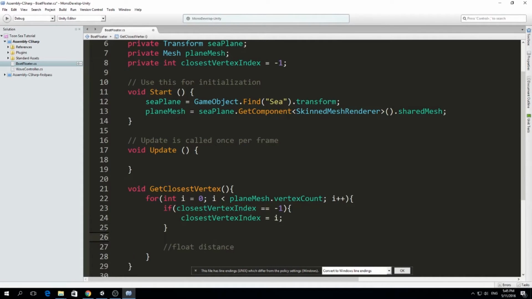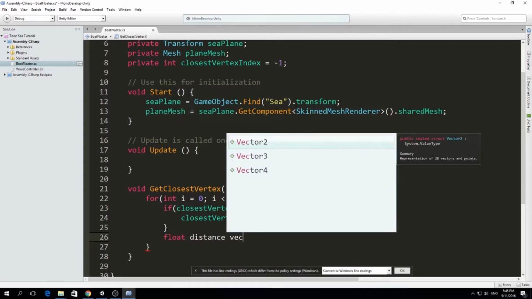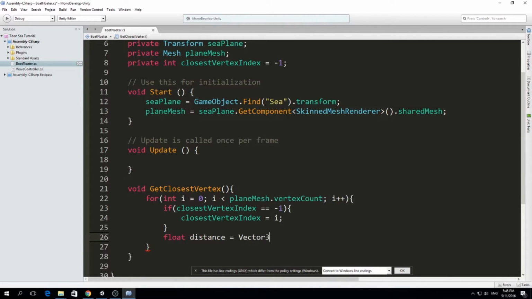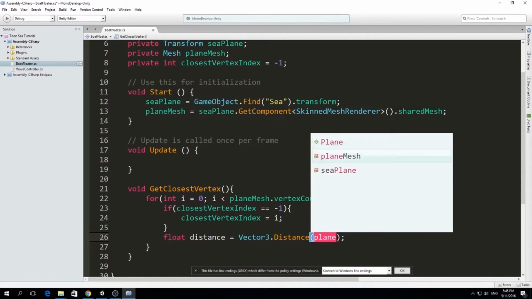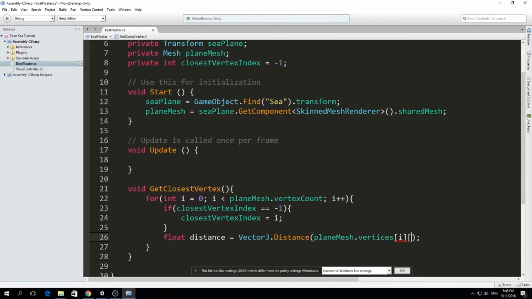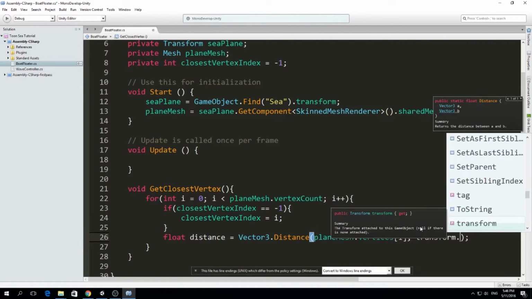And then we're going to find the distance. So let's try here. Vector3 distance is equals to Vector3.Distance, and this returns a float to us, and we need to input 2 Vector3s. So the first Vector3 is the vertex. How do we get the vertex? Plane mesh dot vertices, and we use the index of our current for loop, the i. So here it's going to be 0, 1, 2, 3 all the way to 121. Plane mesh vertices, and we compare this with the second vector, which is this transform, the boat's transform dot position.